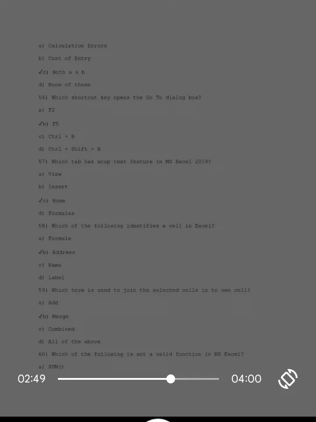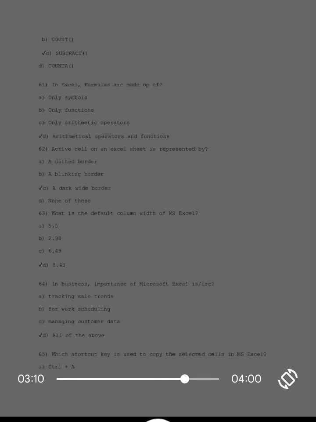Which of the following is not a valid function in MS Excel? A: Sum, B: Count, C: Subtract, D: CountA. Sum, Count and CountA are valid functions, only Subtract is not a valid function. So correct answer will be Subtract.